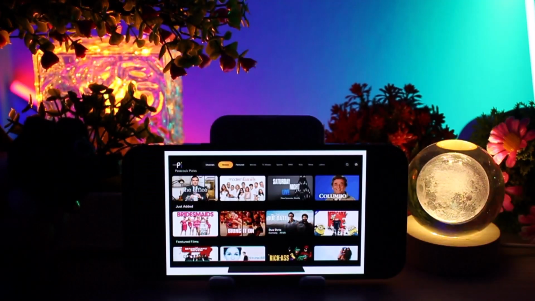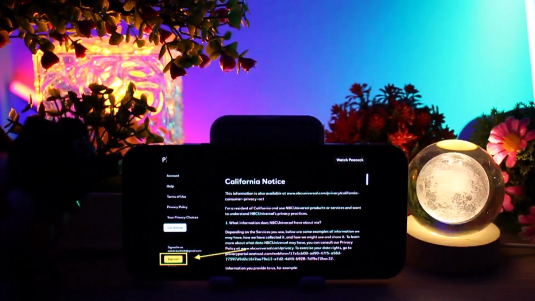Wait until you're on the main home screen. Look at the top of the screen for the profile icon. It usually looks like a circle with a picture or initial else. Select it to open the menu. Once the menu opens, scroll down and choose Settings.